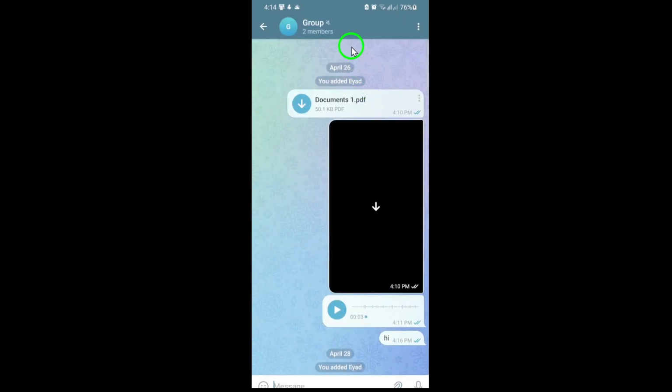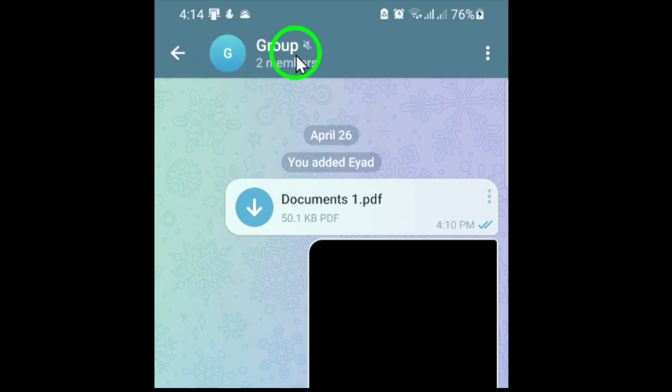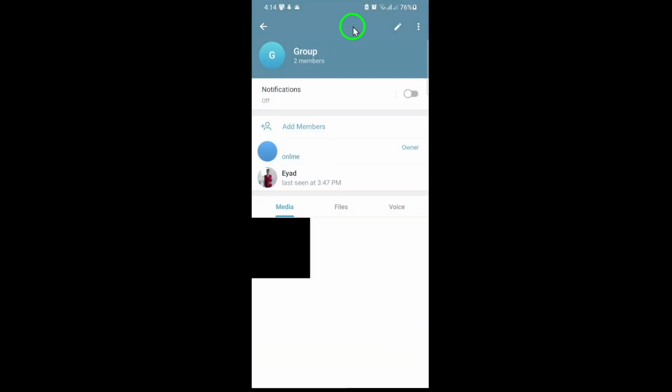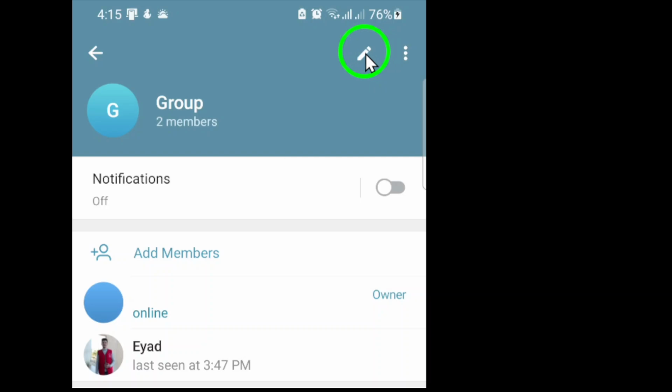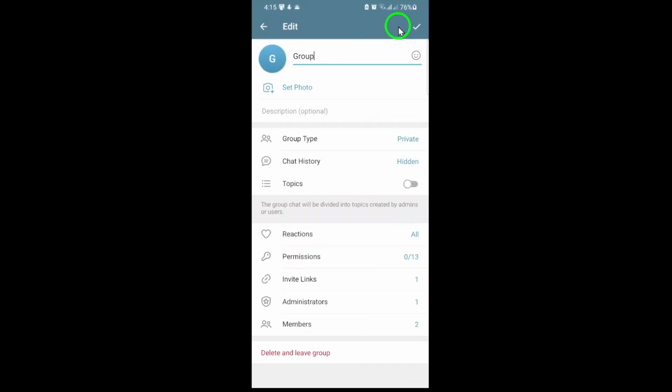At the top of the group chat, you'll see the group's picture or name. Tap on this area to access the group's profile page. This is where you'll find all the settings and information related to your group. On the group profile page, look for the edit icon. It usually looks like a pencil or the word edit in the corner. Tap on it to enter the group's settings menu.